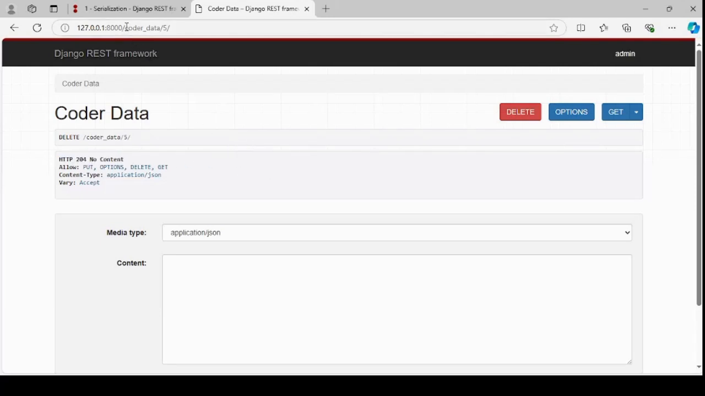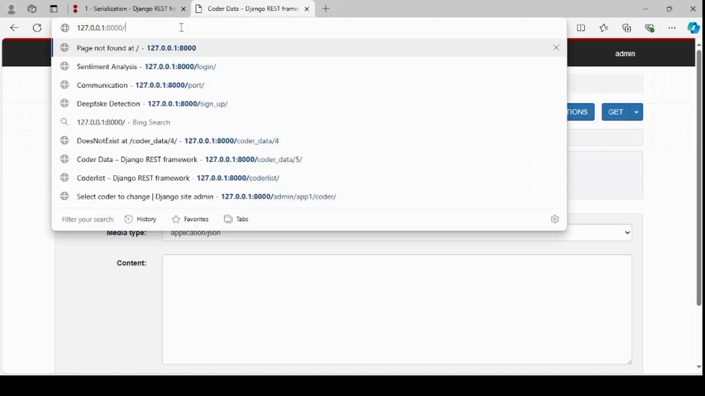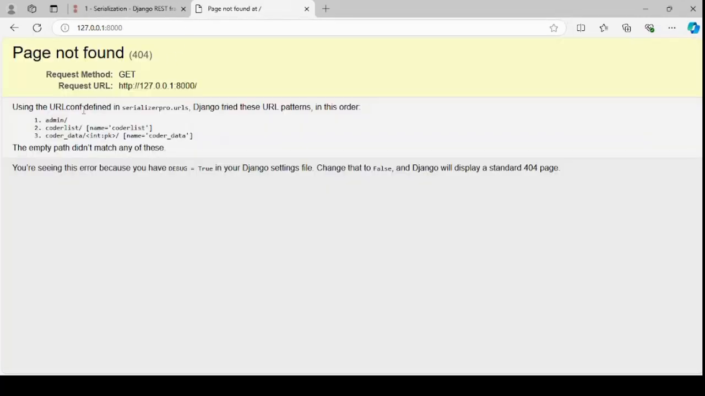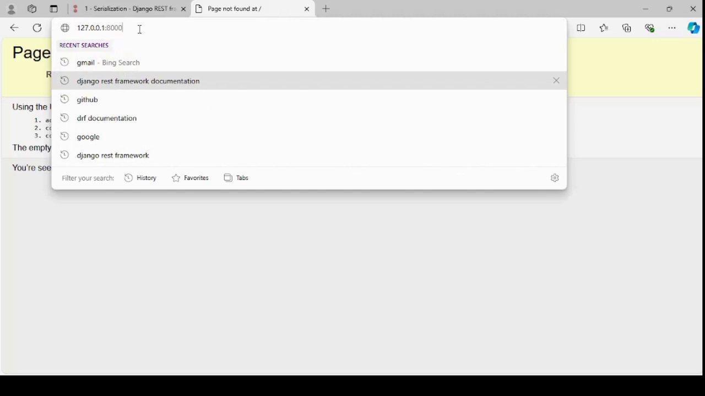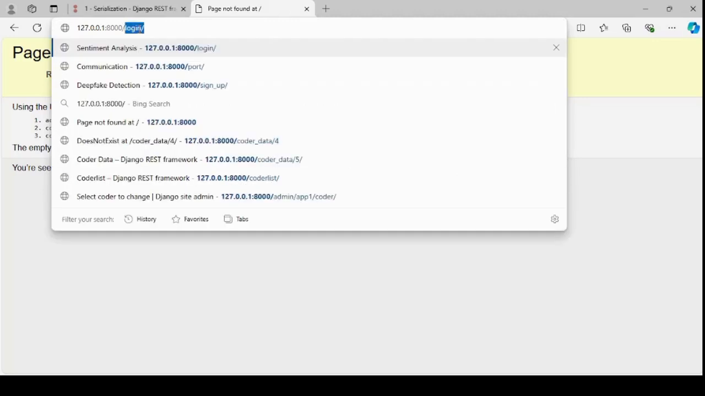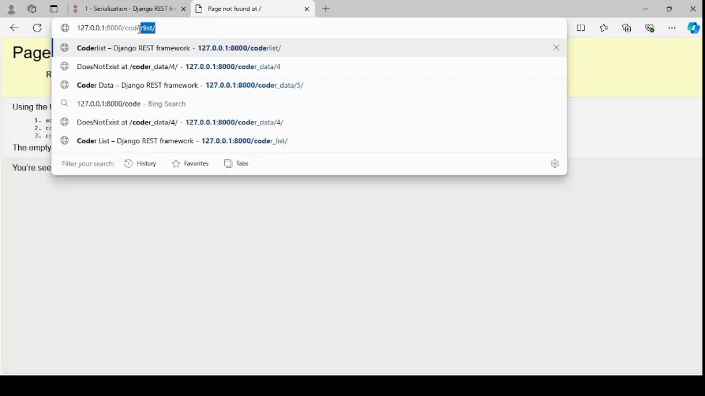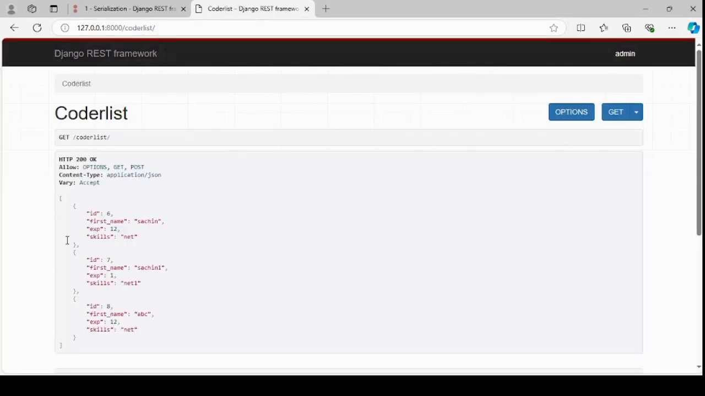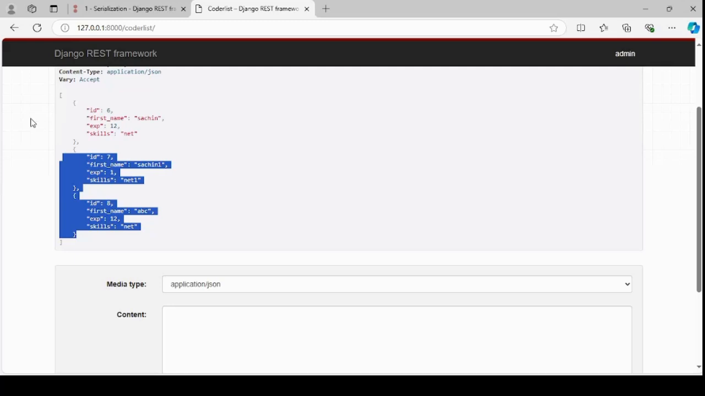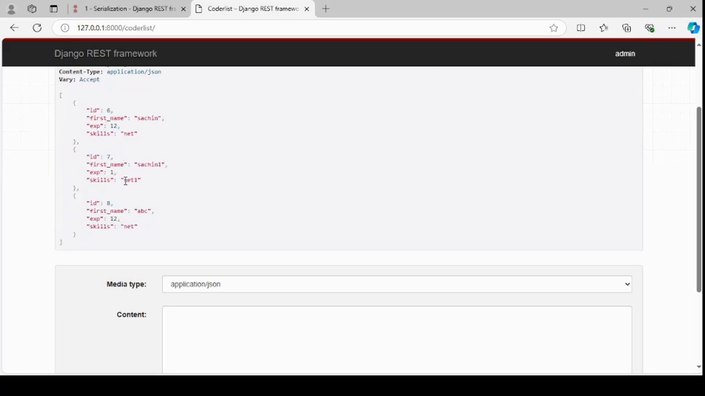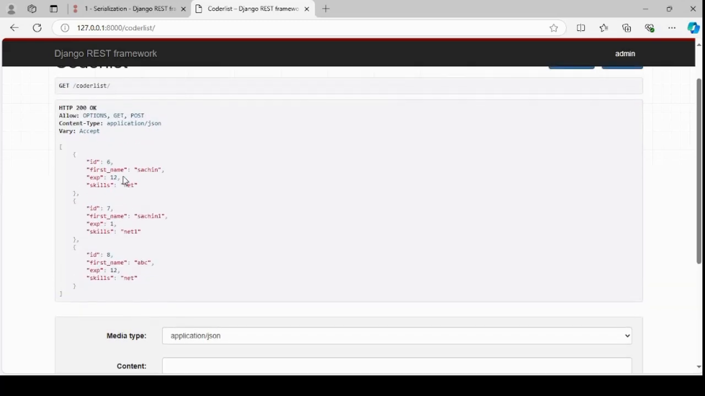Hope you understand how to perform put and delete requests over the serializer. So I just wanted to check the folder details, the folder list, and now you can find that the other records are deleted. So record numbers 4 and 5 are deleted. So hope you understand this put, patch and delete methods.